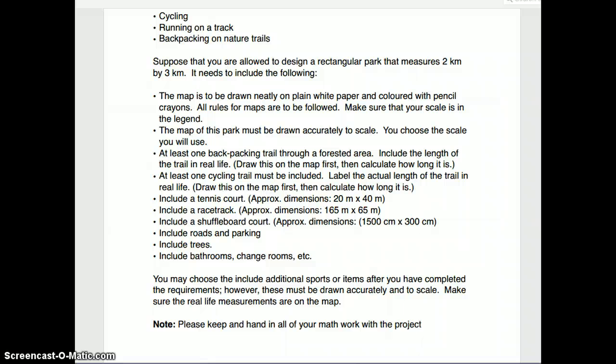You have to include at least one backpacking trail through a forested area. You have to include the length of the trail in real life. I would draw this on the map first and then calculate how long it is. You have to include at least one cycling trail, and then you're going to label the actual length of the trail in real life. Again, draw it on the map first and then calculate how long it is.